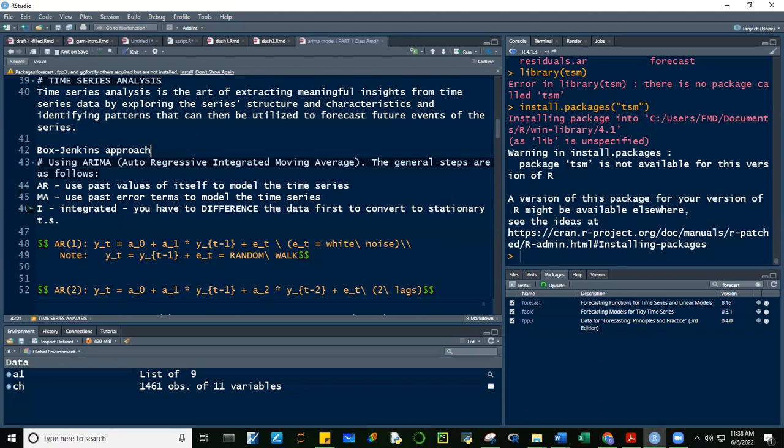So what is AR? The autoregressive model. As the name suggests, guys, auto means self, and regressive means we regress. So we look for a model of the time series using its own values. We're regressing the model using its own past values. That's called autoregressive. So we use the past values of itself to model the time series. As for MA, moving average, we use the past error terms to model the time series. So that's the distinction between an MA model and an AR model.